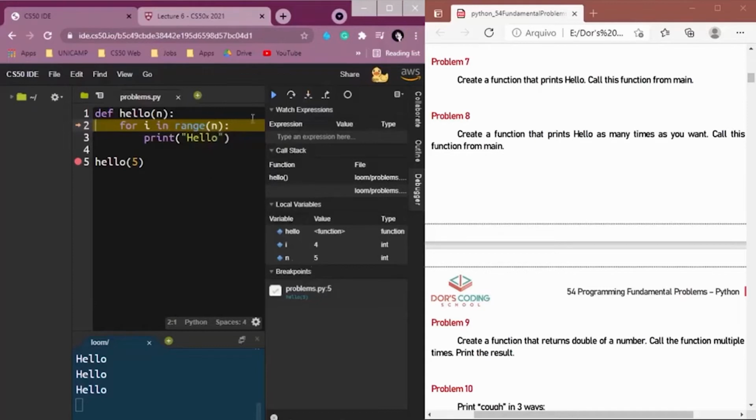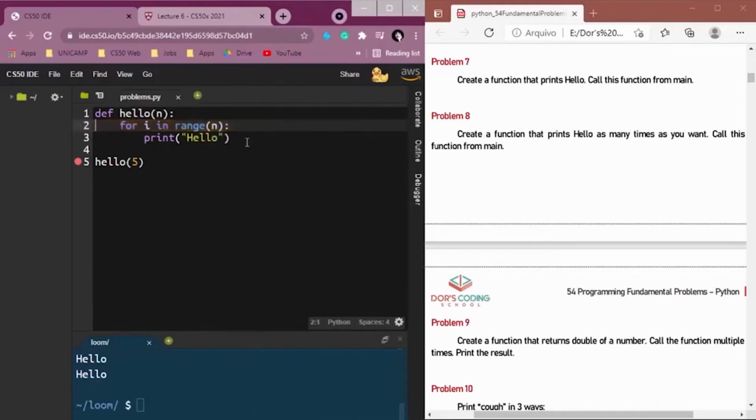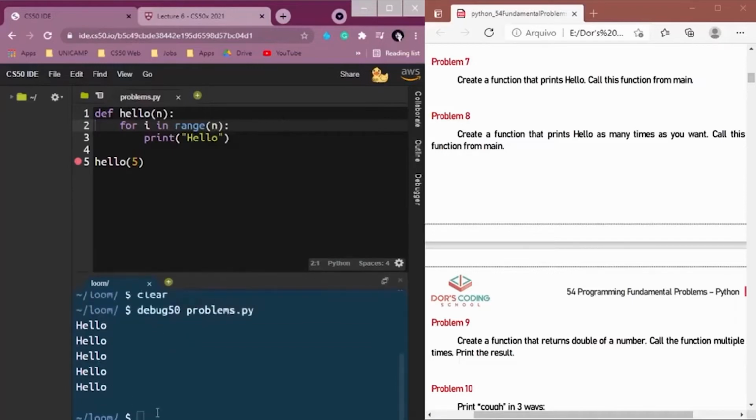So no, why not? Let's check why not. Because remember, the number that we put here in range is not included. So we're always going to stop our i one number before. Okay, so if we see here, we're printing hello 5 times. Okay, so now let's go to the next problem.